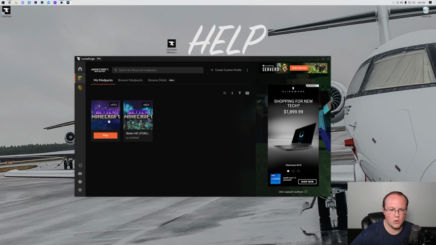Now, as you can see, there's no more downloading or anything. We have the Forge version and the Fabric version. I'm not going to play both of these because it's the exact same to launch both of them from this point. You literally just hover over the mod pack, click the play button, and then the Minecraft launcher will open.